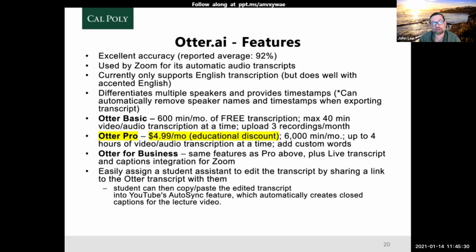And then you can have it transcribe up to 4 hours of video or audio at a time. So if you have a class or a meeting or something that's an hour long, if you upload that video or if you play that video on your computer, it can transcribe that easily. And then you can add custom vocabulary. So that's a key feature for having that accuracy up front to limit how much correcting you're having to do.